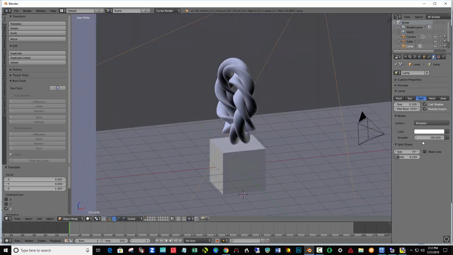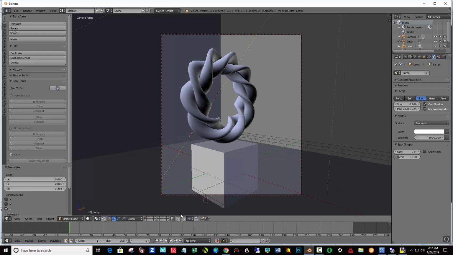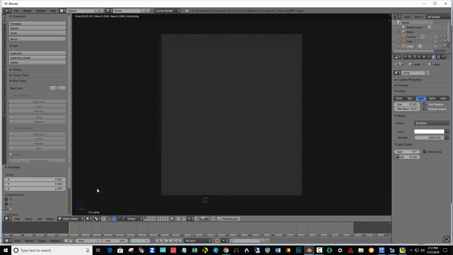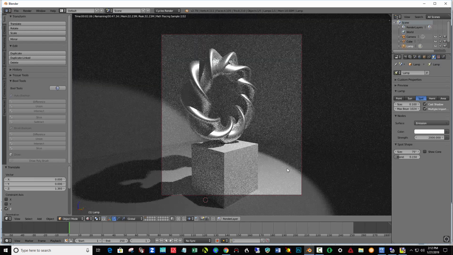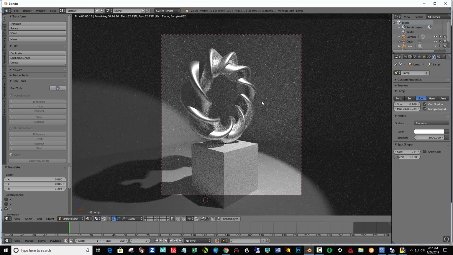So, let's put that up at 2000 for starters, and then we'll take it from there. In order to see how this is going, I'm going to hit 0 for our camera view, and then come over next to the object mode and click rendered for your viewport shading. Okay, so it's starting to shape up pretty well.